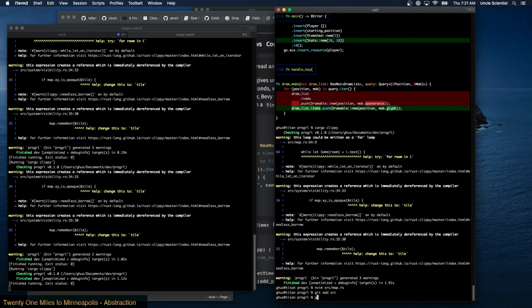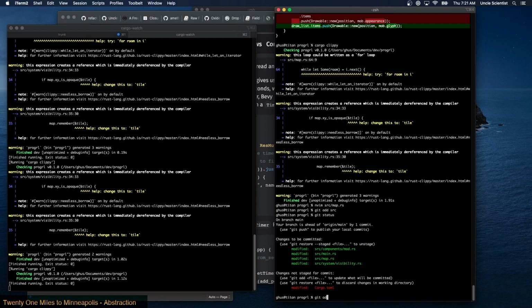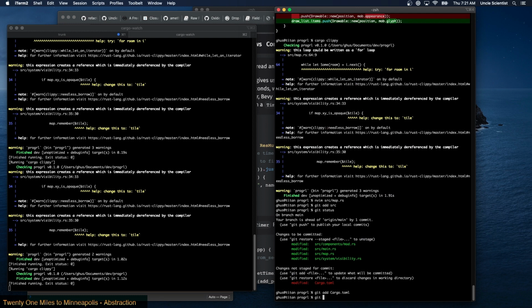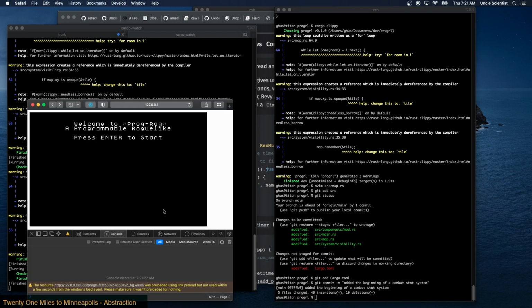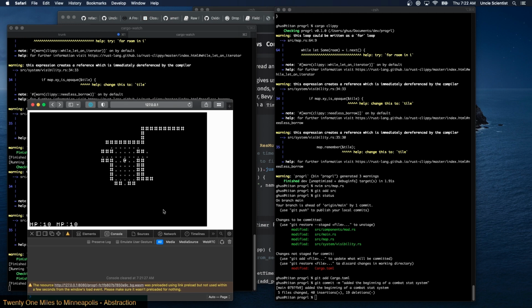Git add source, git status, git add cargo tumble, git commit. Added the beginnings of a combat stat system. Sure, okay. So if we look at this, we need to be able to wander on top of a rat somewhere, somehow.